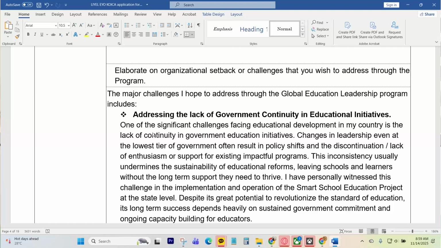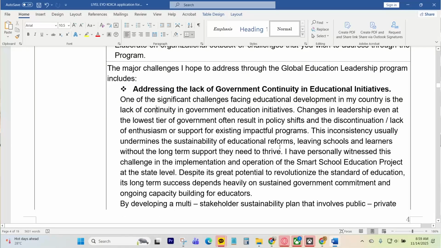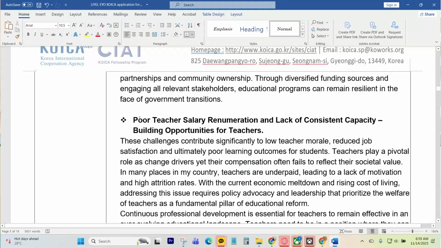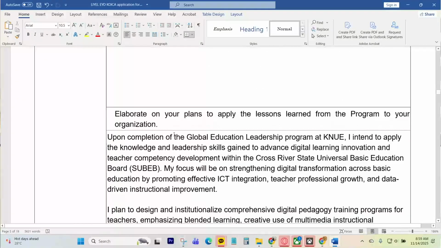So in this case, for instance, you can see the gentleman says, I want to address the lack of government continuity in education initiative. So in Nigeria, for instance, there are a lot of education initiatives, but there is a lack of continuity. So how do we address this issue? Why has Korea really progressed, keeping up its own education initiative over time, but Nigeria doesn't? So he wants to learn that. So he lists out all the details down there. You also identify point 2, poor teacher salary remuneration and lack of consistent capacity building opportunity for teachers. So these are some of the challenges that are currently being faced in Nigeria. So it's outlining it, then explaining it in detail. So you also do that depending on the course that you're going for.